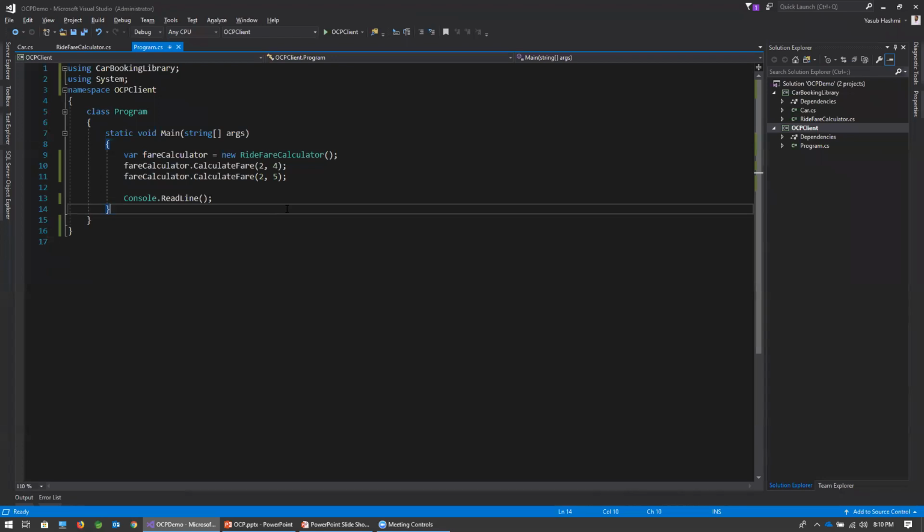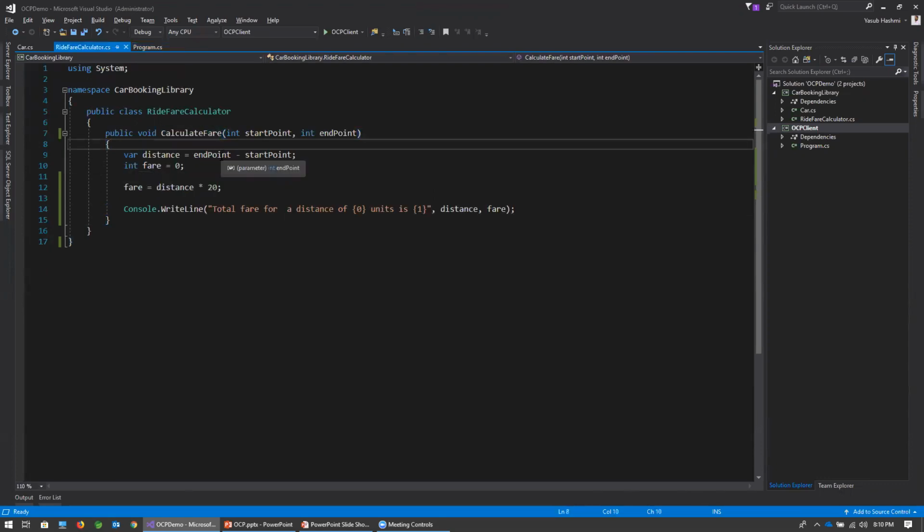Let's say you started from one point and then reached a location. Based on the total distance covered, how much fare should you pay? I have a very simple class here, the fare calculator, which calculates the fare. I have intentionally created multiple calls to it so that you can see how they differ. Let's get inside this function. It takes the start point and the end point: location A is the start location, location B is the end location.